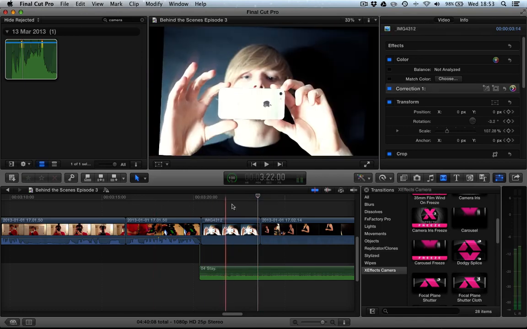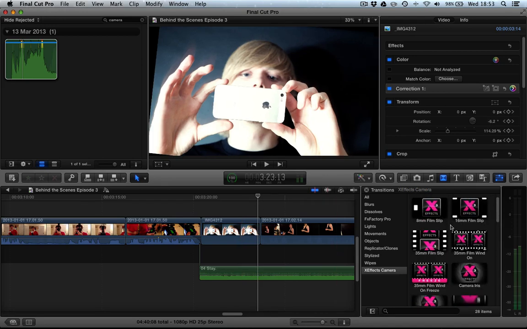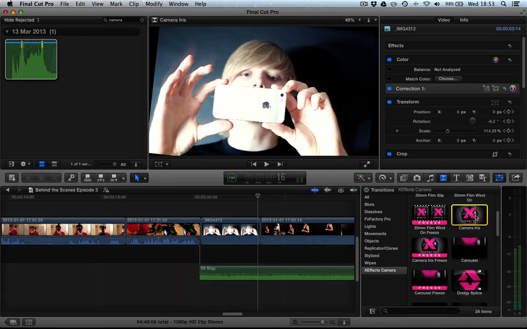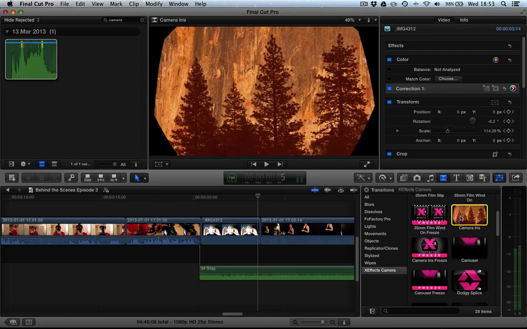Then it cuts to the picture of me, and this is a perfect opportunity to throw in a camera-related transition. I'm going to go one further and show you a way to enhance these transitions to another level. If we scroll through here, you can see there's a camera iris transition, and if we scrub over here, you can see we get a preview.